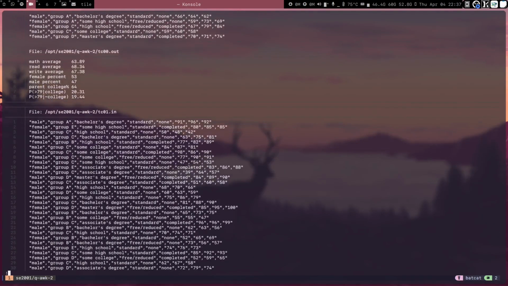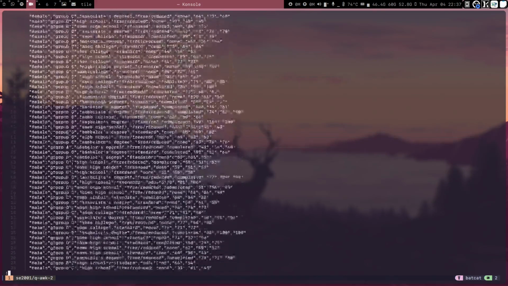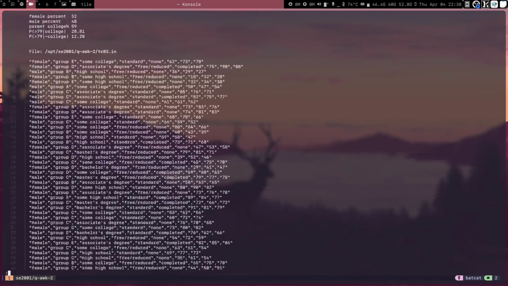Similarly, this is the input for the next one and this is the output, and you can see almost always the probability of someone getting high marks is higher if their parents have gone to college versus not gone to college. So this is some kind of data analysis that you can do on this data.